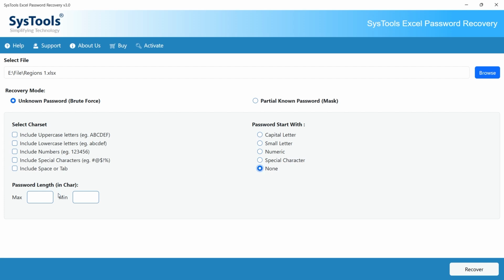On the left, under Password Length in Characters, you can enter the approximate length of the password. Simply set the maximum number of characters in the Max field and the minimum number in the Min field. This helps the tool narrow down the search and recover the password more efficiently.